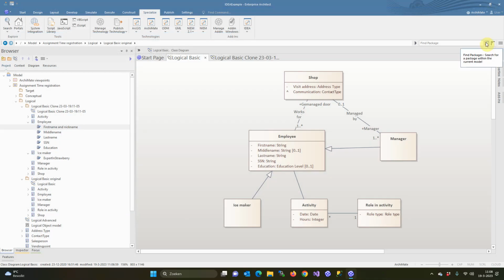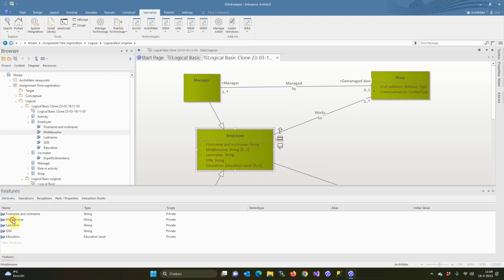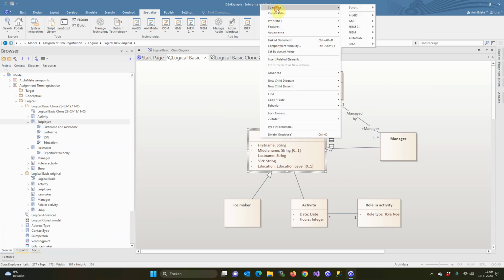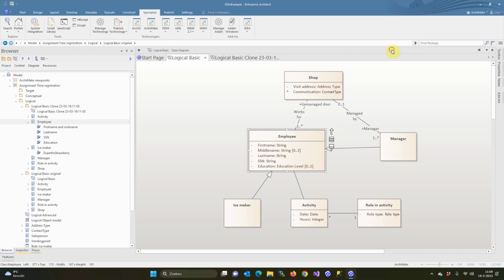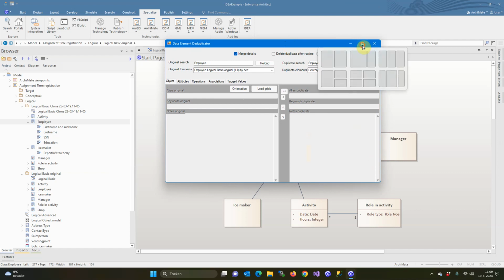However, sometimes the situation is a little bit more complex. For example, let's go back to my logical basic clone, and I can say here, well, the middle name I am not interested in, so let's throw this away. Now I go to my logical basic diagram, and now I can do something interesting. I can go to this employee and say, okay, show me the deduplicator, and now it will deduplicate based on the element I select.